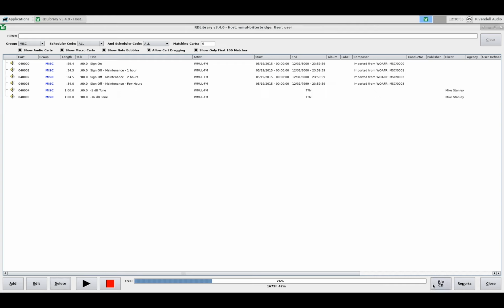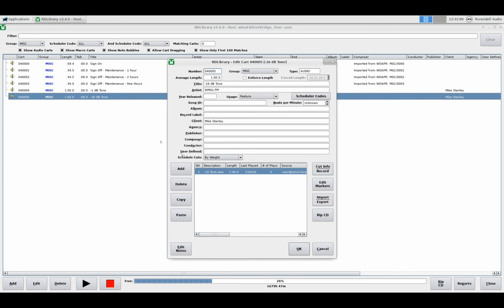There are two RIP CD buttons in RD library, one on the main screen and one on the Edit Cart dialog box. We do not use either of these. If you rip the CD with these buttons, you do not have the chance to review and edit the audio before it goes on air.